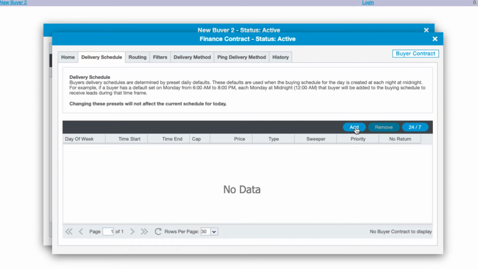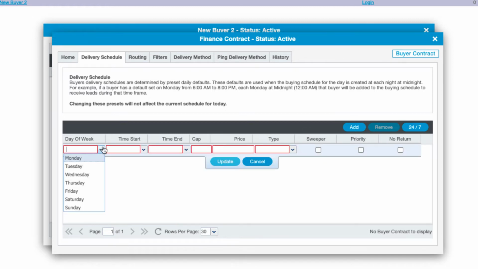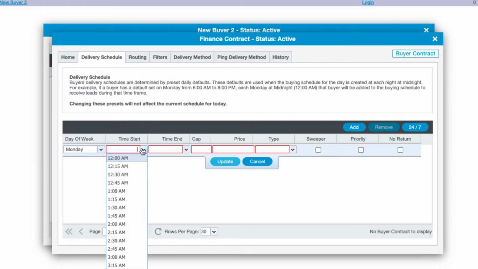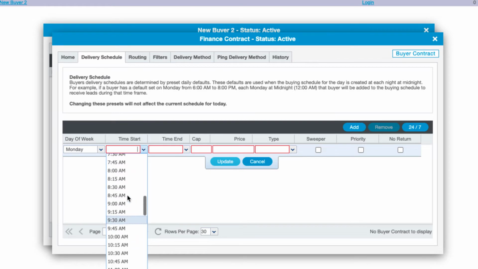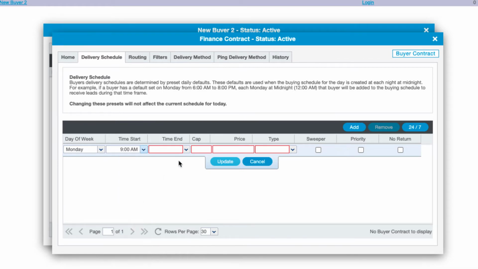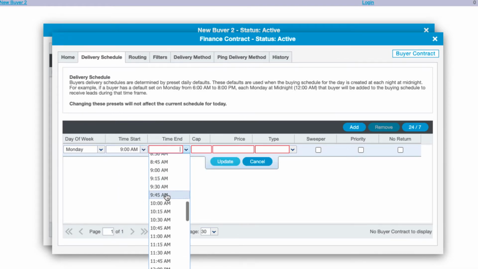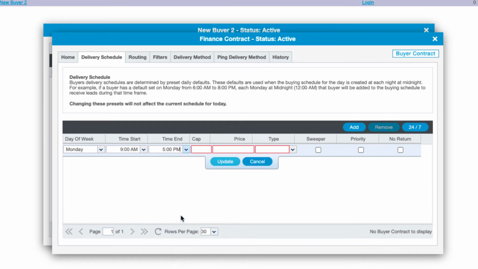So in that case, you would select Monday, start time of, let's call it, 9 a.m. Your buyer leaves the office at 5 p.m. They want to buy 20 leads from you per day, and the price point is $10 per lead. And now we'll get back to that type that I saw in the 24/7 dropdown.